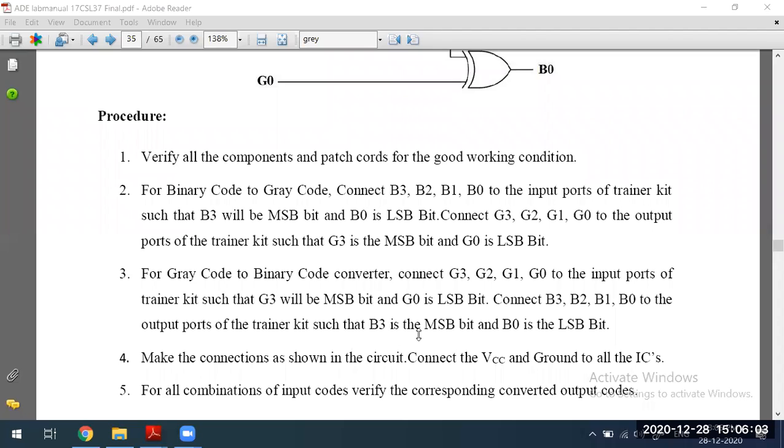Chinmay? Chinmay, are you there? Yes, sir. Have you written the record? Till third experiment I have written, sir. I have to go through fourth and fifth. Okay.